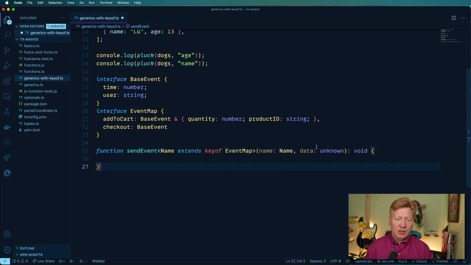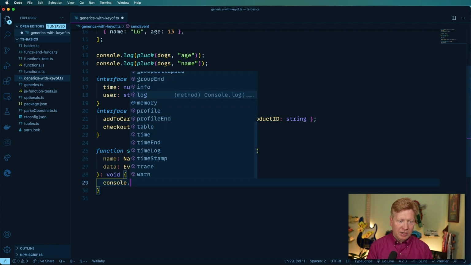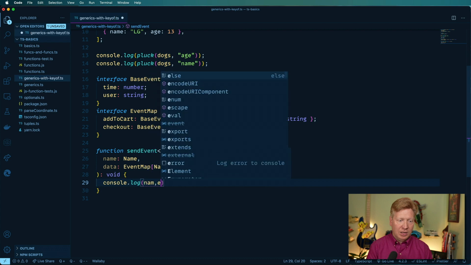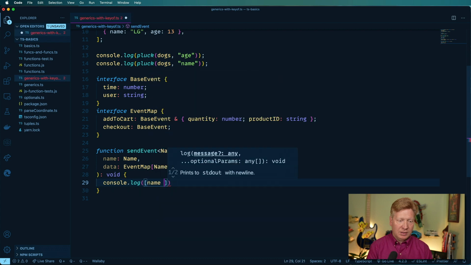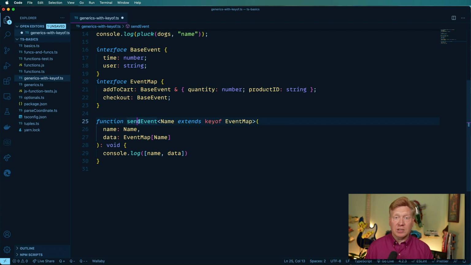Cool. And then what is data going to be? Well, data is going to be defined as event map with whatever that name is. Okay. And then we'll just console log this out. Name and data. There you go. Okay. What's really important here is the signature on this. So this is just so cool. So I'm going to do send event here.